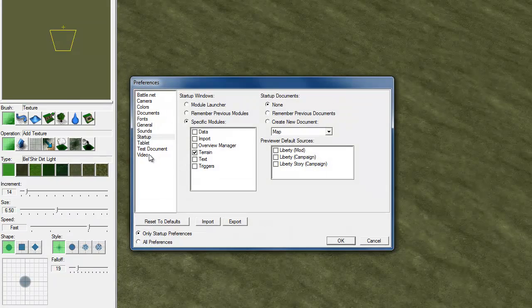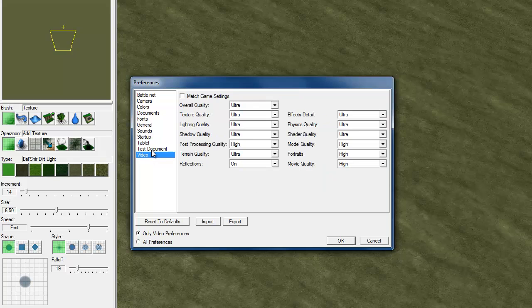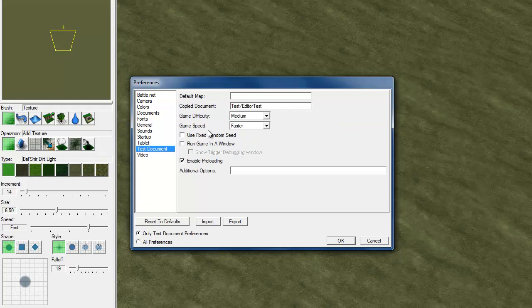This is just the preferences for the map editor. It's not actually setting the preferences for your in-game settings. So you've got video, and you can either match your in-game settings or adjust here as you want. Test document. The one thing I want to tell you, why are you looking at these preferences? Go ahead and click on test document. Game speed, you're going to want to probably set this to faster. So that way when you load in, it defaults to, I think, normal. So that way when you go to test a document, it'll actually be at the faster setting.